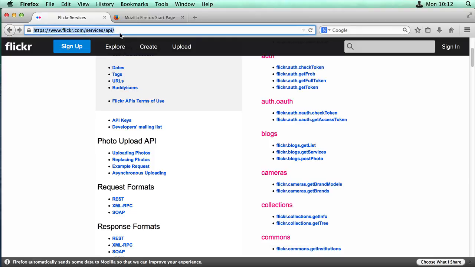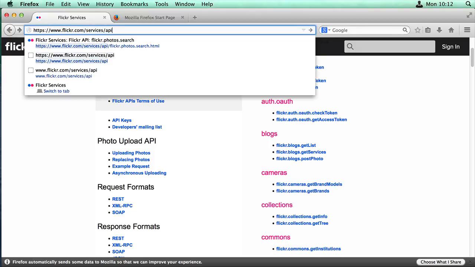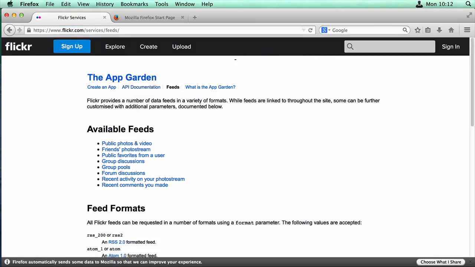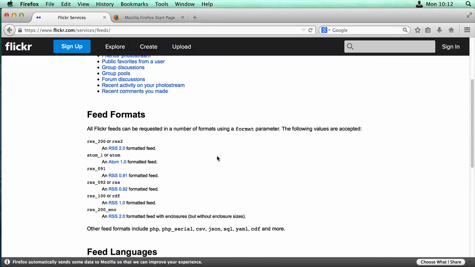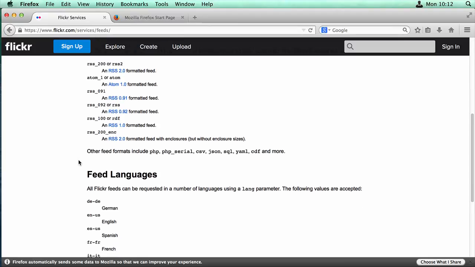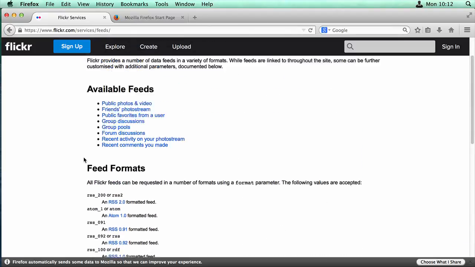Okay, so let's go to the public feed, and the public feed is available at services, feeds. And there will be links in this section if you need to find out which links are which. They'll all be available. So you can see here that this is a general feed. It provides a number of data feeds in a variety of formats. And what we're going to do is just go down and have a bit of a look and use some of the most popular ones. You can see here looking down, there's lots of different formats and even different languages that we can choose as well. So we're going to keep it pretty simple.